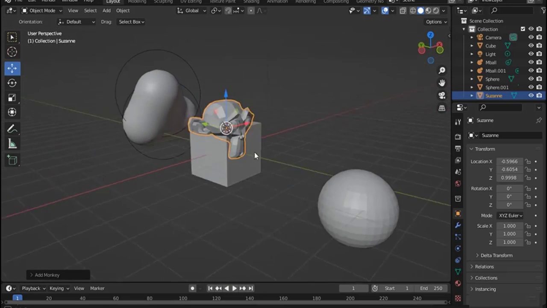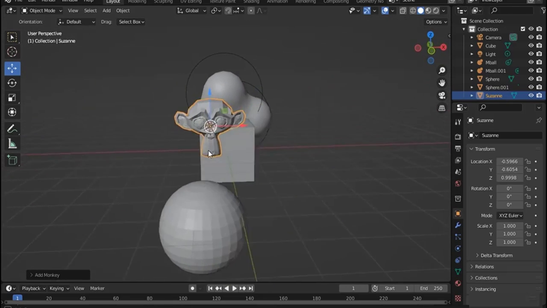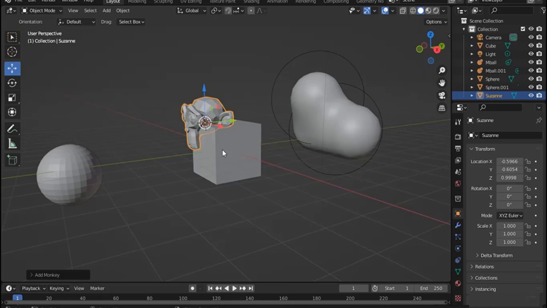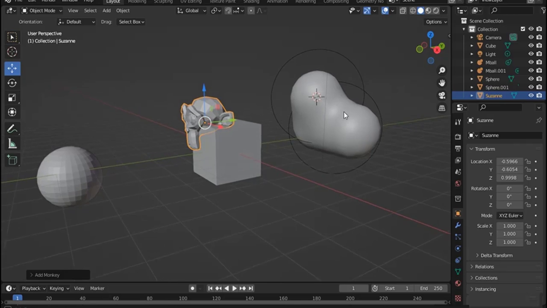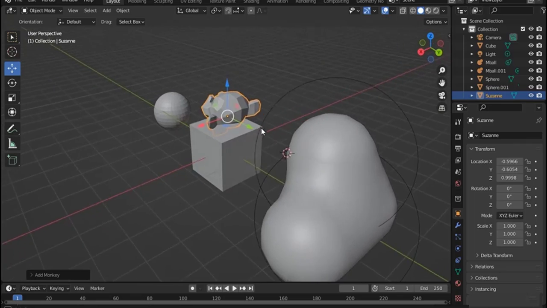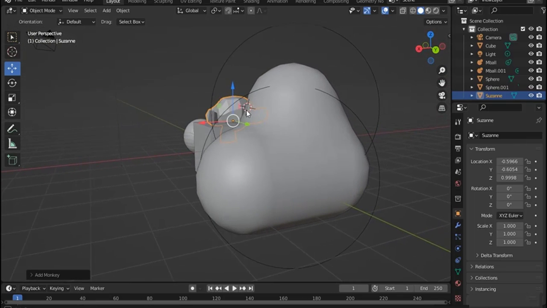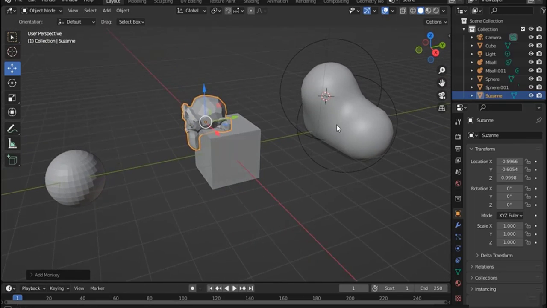We're going to use this monkey quite a bit throughout this course, so we might as well get familiar with Suzanne. Because I had shift right clicked or moved my 3D cursor to the top of the cube, Suzanne was added right there. In fact, if I shift right click over here or even on the blob, I can rotate around the view and see that my 3D cursor is kind of like sticking right on that metaball.